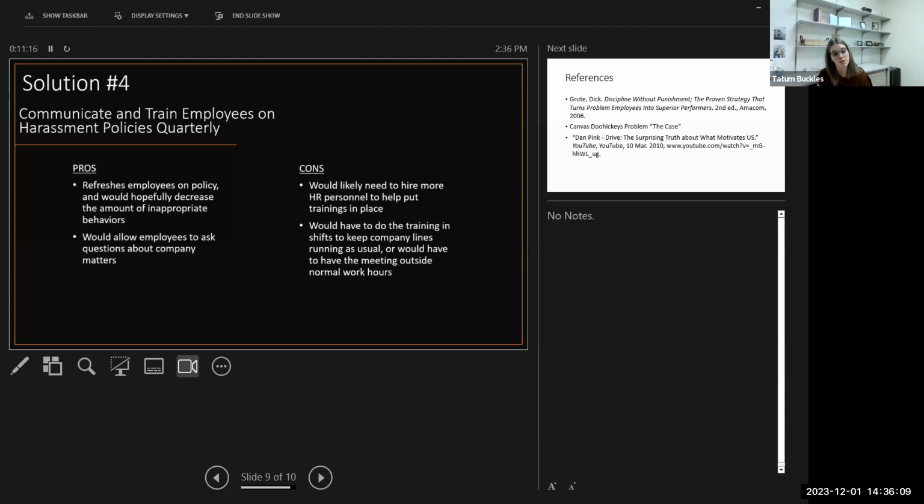So the pros of this would be that it refreshes employees on policy and will hopefully decrease the amount of inappropriate behaviors at work. It would also allow employees to ask questions about company matters. And the cons would be that we would likely need to hire more HR personnel to put trainings in place, because HR should be the ones doing this training.